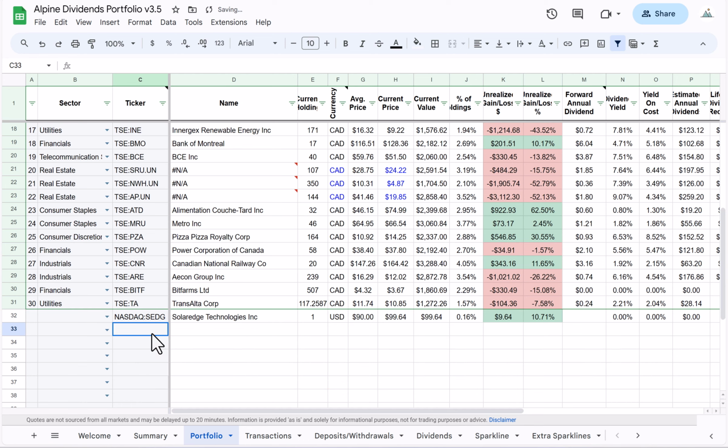I can delete that for now. So NASDAQ SEDG, you'd put in your sector and whatever else you want to do. But let's look at this. We have one in the portfolio. It's in US dollars. We paid $90 average price US, and the current price is $99 US dollars. And so in this situation, we would be up about 10.71% or $9.64.